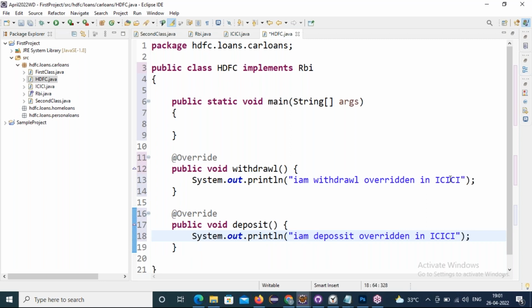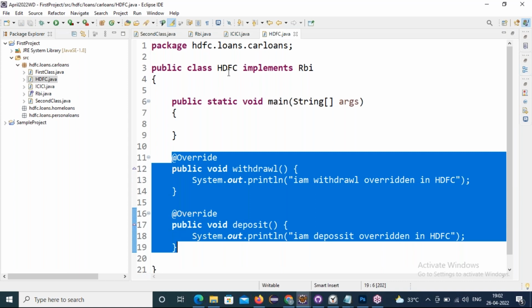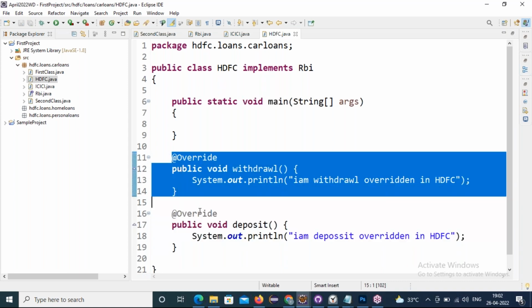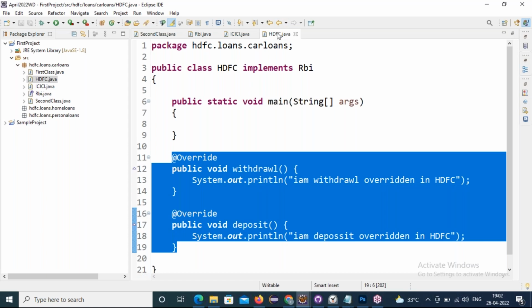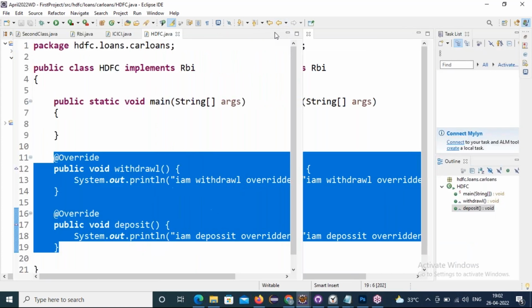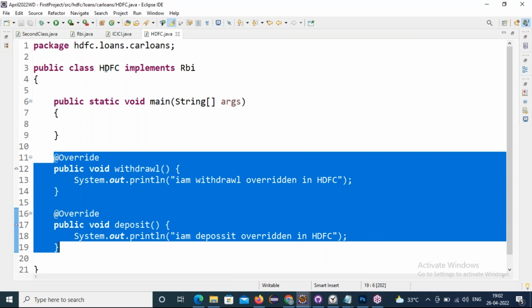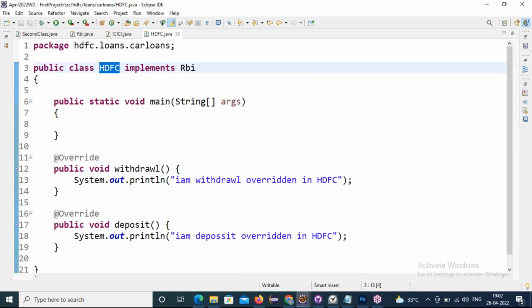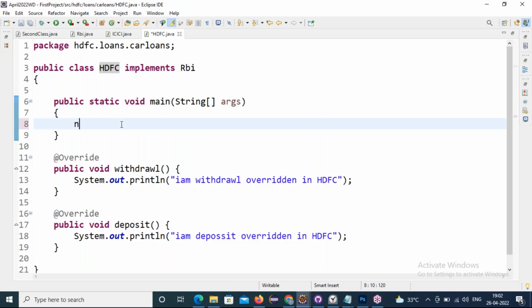So I am writing withdrawal and deposit in HDFC. Now, friends, these methods get implemented in this HDFC class. And who can access these implemented behaviors? In which class have we given the implementation? HDFC.